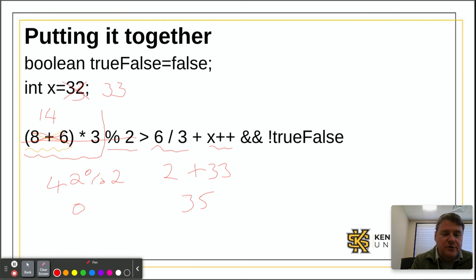All right, so now we're done with all of the math. So now we have 0 greater than 35, and that is false. Okay, so that is everything up to that line that I just drew. That all evaluated to false. So now we're left with false and not true.